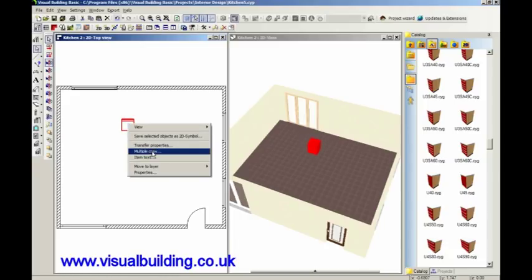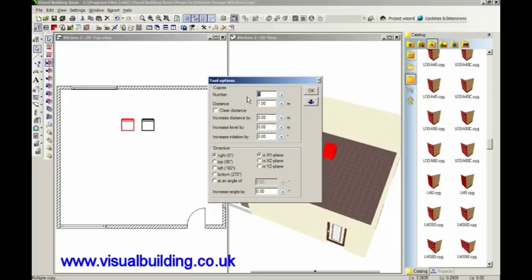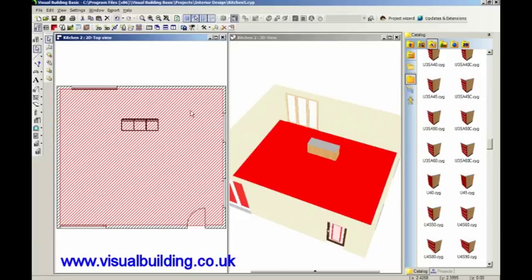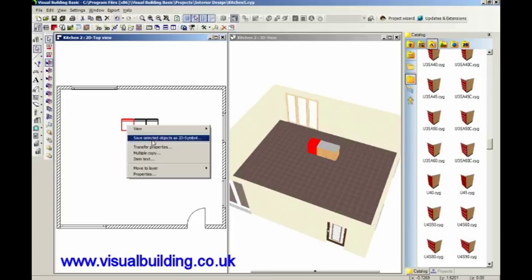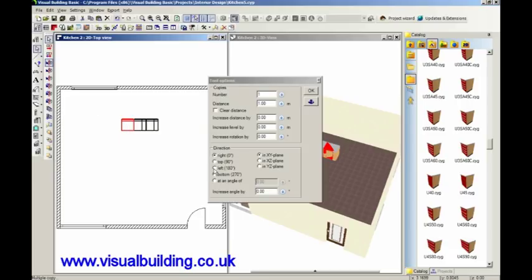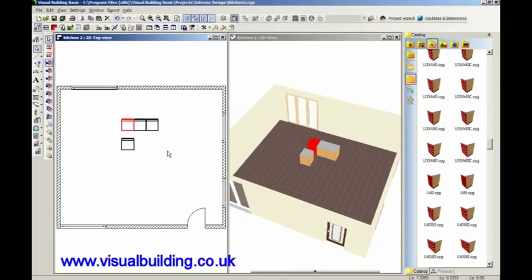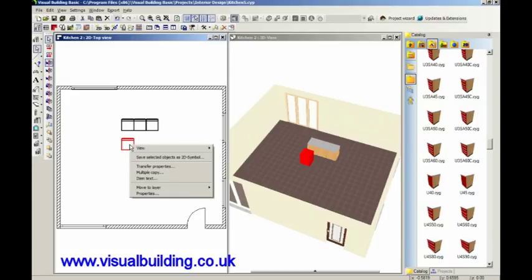I'm going to use the multiple copy to copy two other elements and make that so they are adjoining, no space between them. I'm going to select the object and do the same for another row. This is going to be my center aisle inside my kitchen.